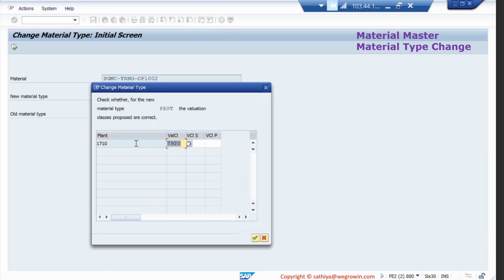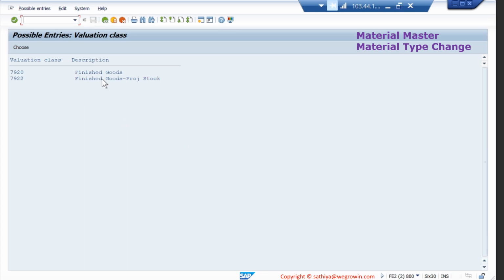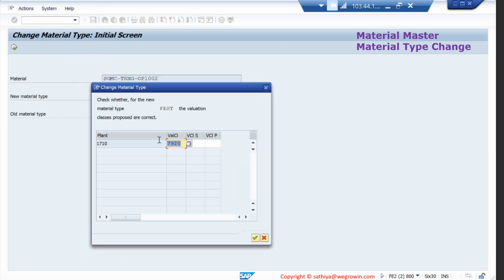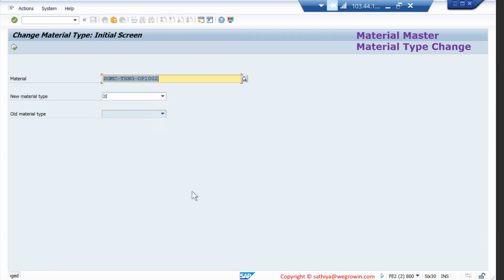Second, it is telling please check the valuation class, because for this material type, FERT, right? Valuation class, if you go and see, there may be some options. For FERT material type, if I go and put the possible entry, there are two valuation classes there, 7920 and 7922. So this also we have to select. Here let me select 7920, that is okay for me. I proceed with this. Okay, I gave it.